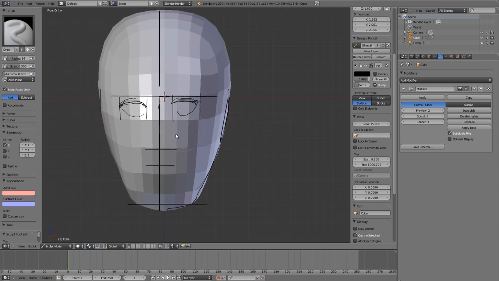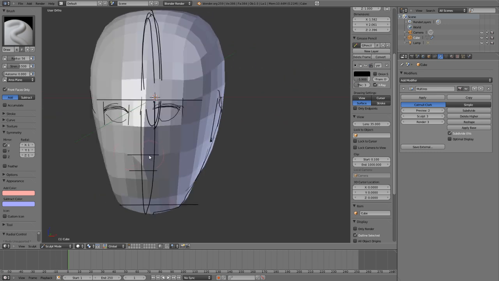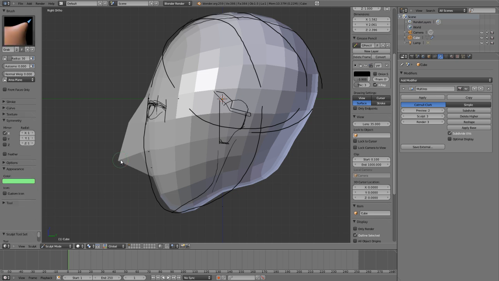Okay, let's go ahead, and I'm going to use my draw brush now, and I'm going to just draw in some basic indication of the nose here. Again, very basic, literally. We don't have a whole lot to work with. I might switch over to the grab brush and do something like this. It's just to start getting some of the polygons out in that general direction.